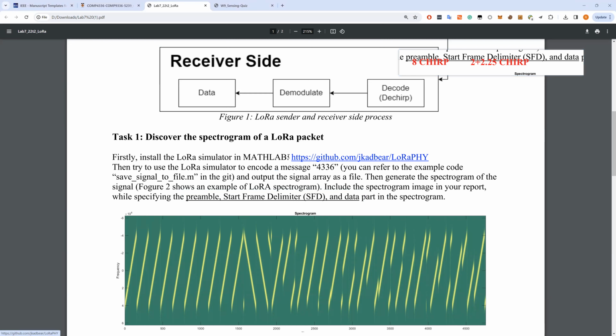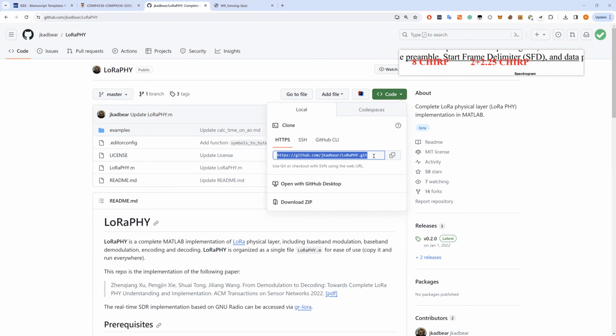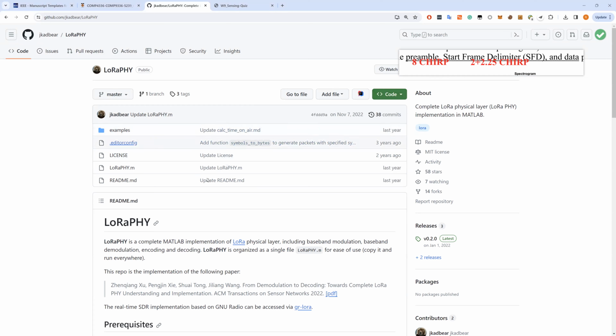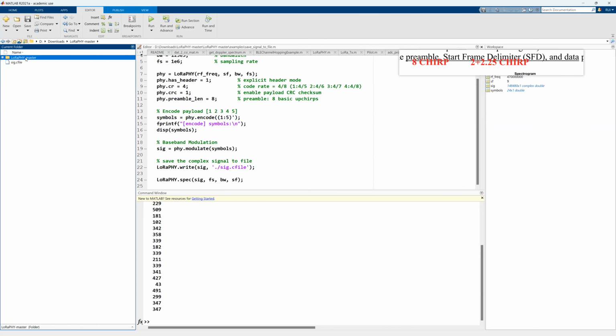Basically, just click the link and download the whole package, the whole thing as a folder on your computer. I have already done it. So let's say we have this one, and on your screen maybe it looks something like this. It's in gray color. So you need to right click it, choose add to path, and select the folder.